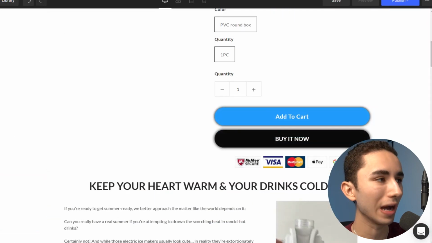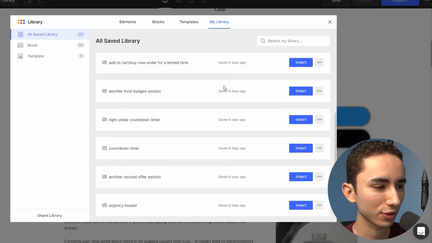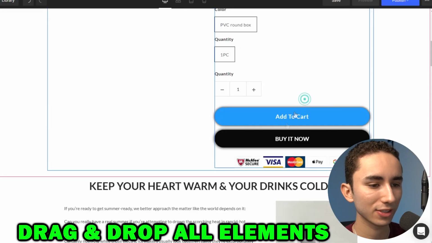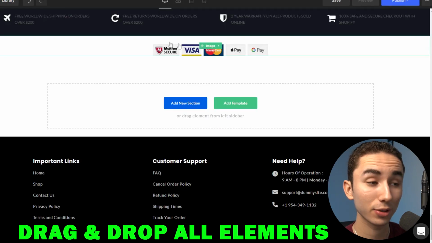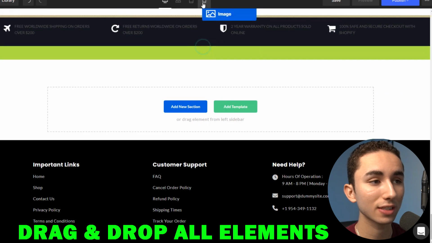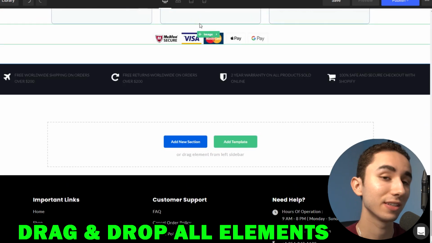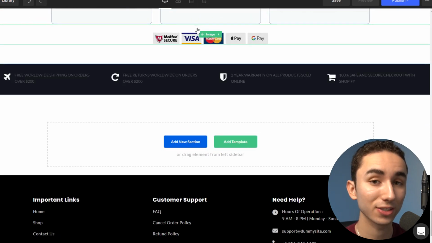This exact photo, I didn't actually have it or find it. I think if I scroll down here, yeah, we can see payment badges, insert, and then bada bing, bada boom. It appears right here, and it's so easy just to drag and drop these into different sections to customize the product page of your dreams.